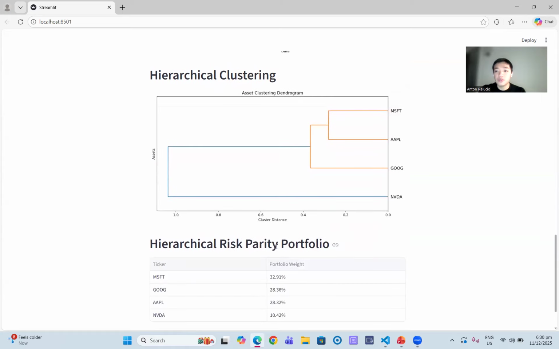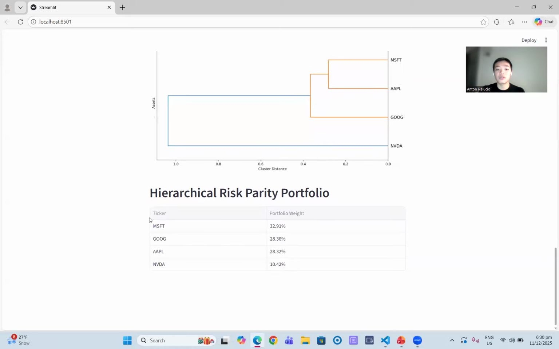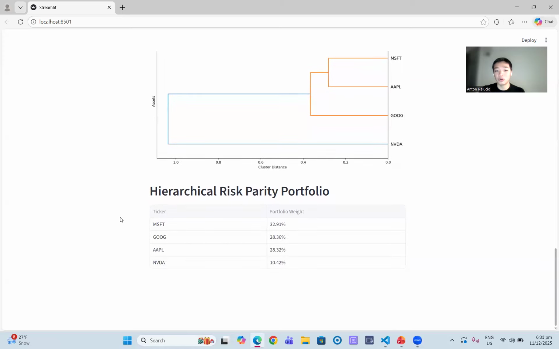You can also make use of the correlations to cluster your assets. The more correlated they are, the more closely clustered they'll be. And then making use of these clusters and correlations, you can finally build a portfolio of these assets.